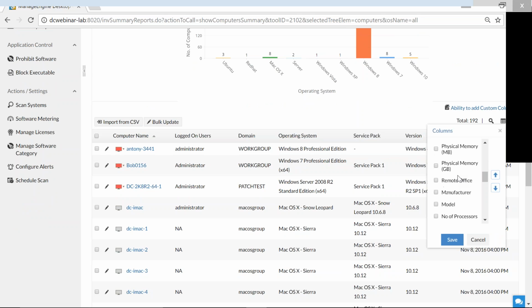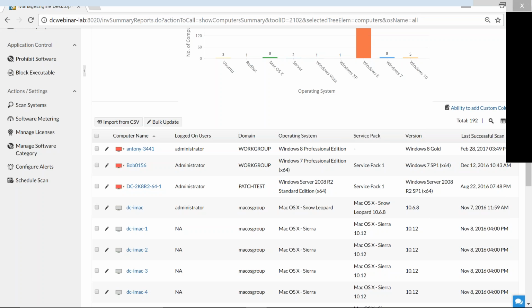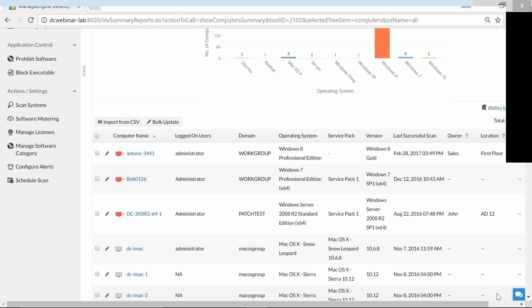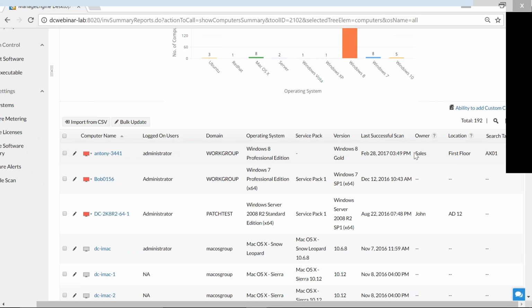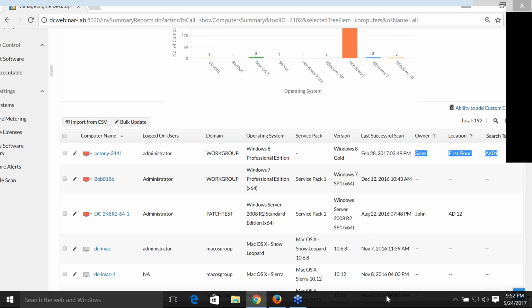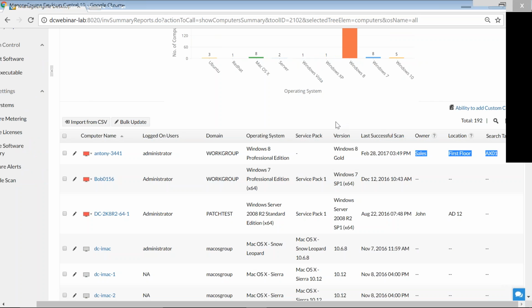You can get the details even in the reports about the location. So we have added the location, the owner, the search tag. If you see, you can see all the details here. We have added the information, so it's over here. So it's very simple for you to get things done.